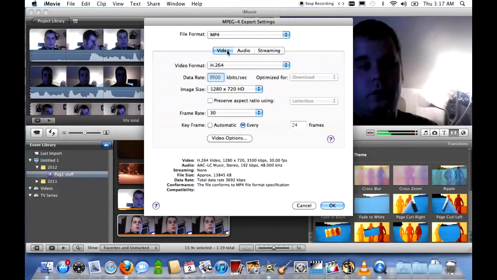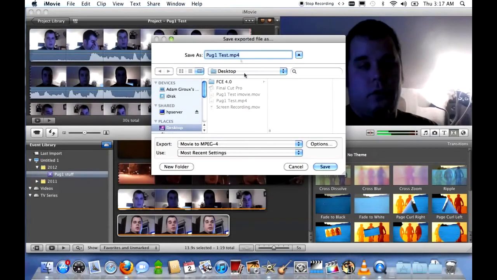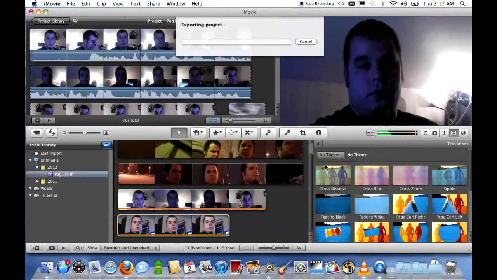So here we go. Those are the settings that I used to pull that video off. And the approximate file size, they say, is 13,845 kilobytes, so 13.8 megabytes. Then you click OK, which brings you back out to here. Name it whatever you want to call it, so we'll call it Pug1 Test MP4 encoded. We'll hit the save button, and it's going to do its thing.